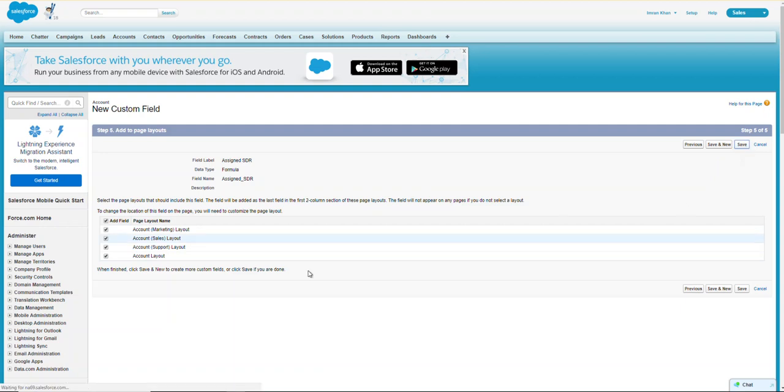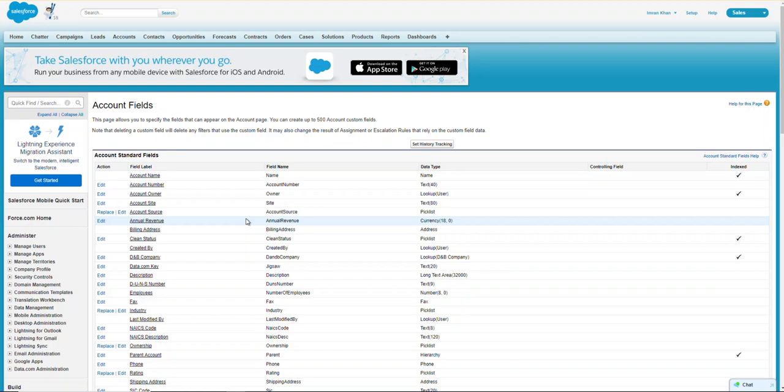Just hit Save. Now what the Assigned SDR field is going to do is automatically populate based on who the account owner is, based on your logic. You can have multiple ORs in there, with multiple IF criteria. Whatever way you want to create a formula, just create it there, and any logic you want you can incorporate into that formula field. Okay, so that's it for creating a formula field in Salesforce. Hope that was helpful. Thank you.